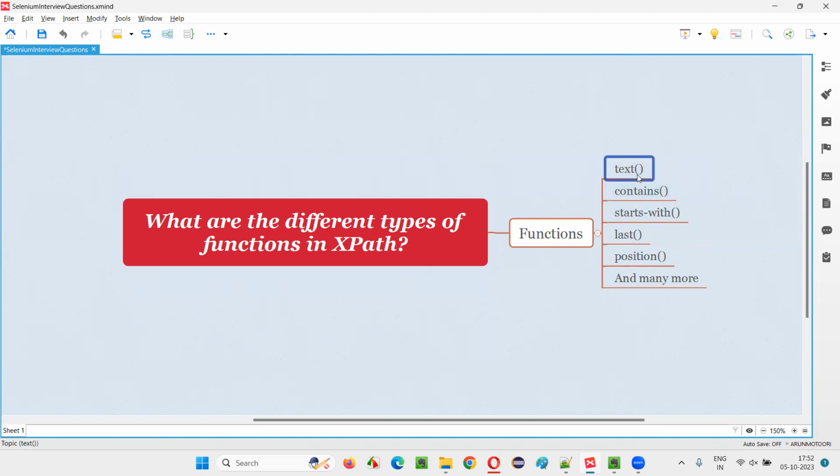Coming from the top, text is used the most, then contains is also used a lot, and compared to contains, starts-with is used a bit less. Last is used in situations where the number of elements on the page changes and you want to find the last one every time. Position is always optional, and apart from that, don't learn any other functions. If you just answer with all these five functions in interviews as part of the answer to this question, that is more than enough.